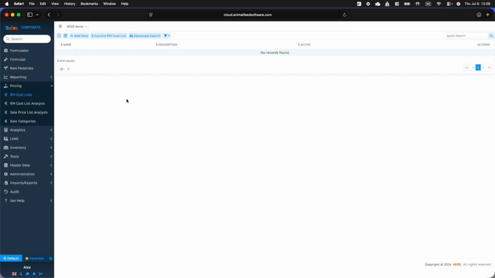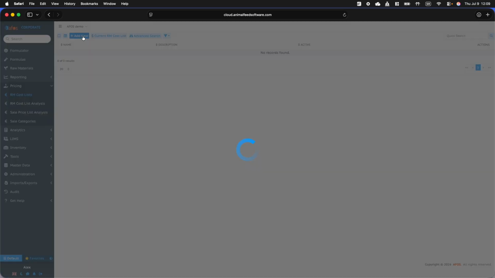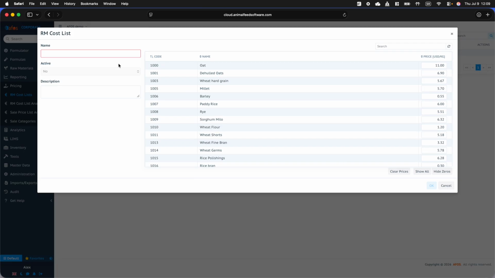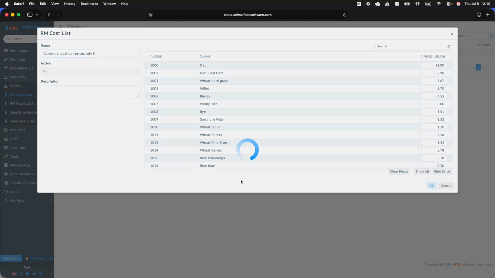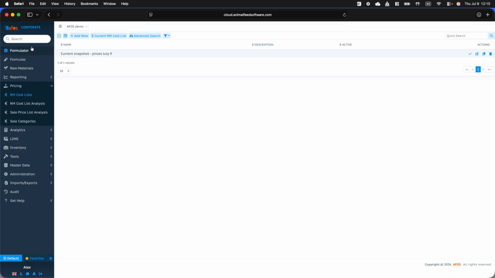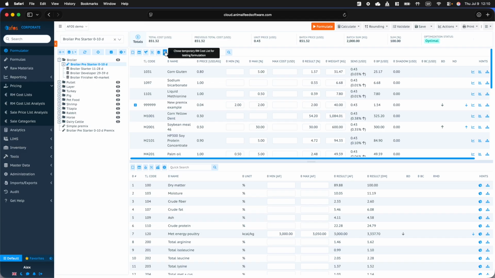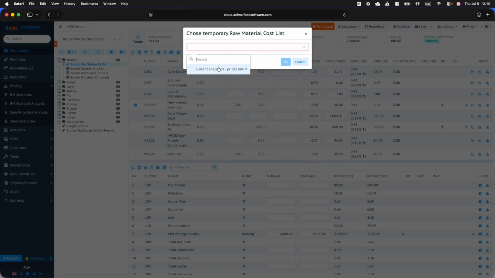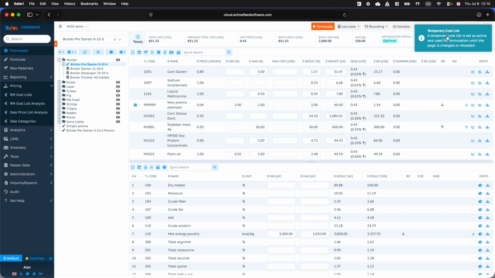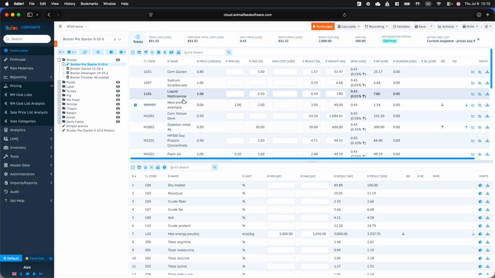Pricing, raw material cost list. You can create a cost list. So save the current snapshot like this. And later you can compare these prices or even go to formulate and load them. Choose a temporary cost list. I can, for example, run this formula against a temporary cost list.